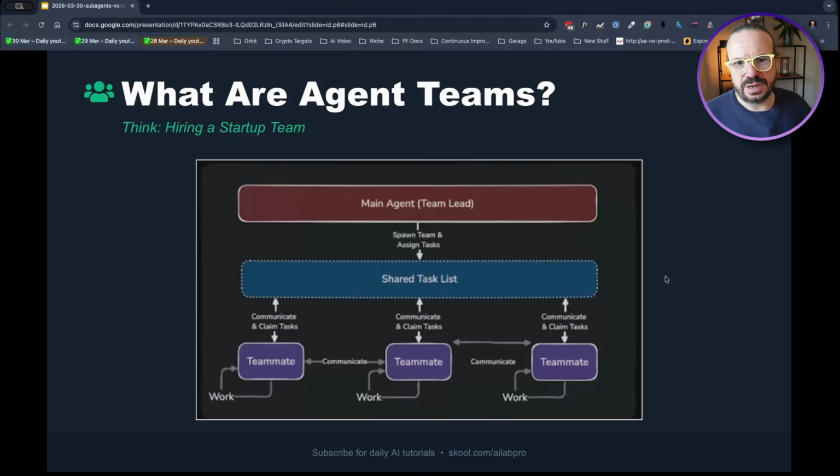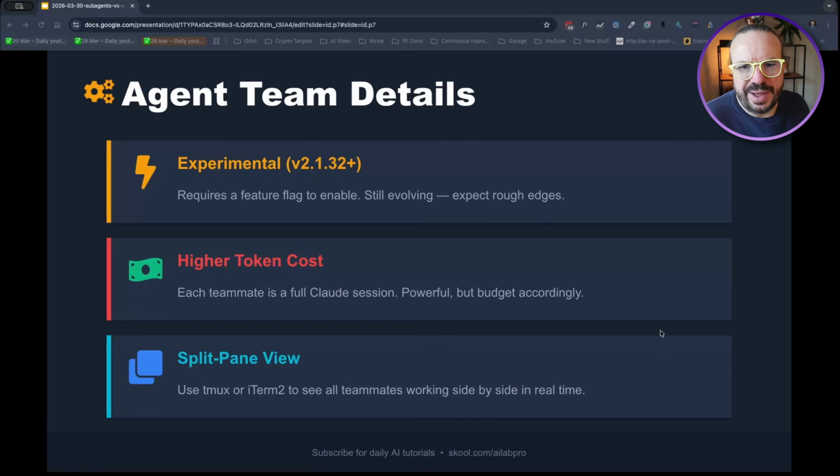So if subagents are like hiring freelancers, you could argue that agent teams is like hiring a startup team. The difference here is that the main agent spawns the team as a group rather than individual agents. And they have a shared task list that they can all work from. And quite importantly, they all communicate with each other. Rather than just passing everything back to you for you to assimilate and then continue sharing that information as needed with your other agents, the teammates can all communicate with each other in real time.